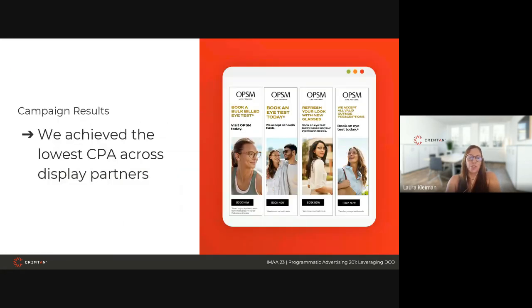And we were able to achieve the lowest CPA across all display partners, and also really help to educate them around CPAs and hitting their goals through the life cycle.